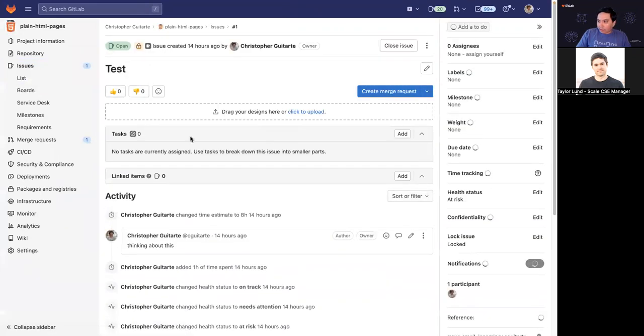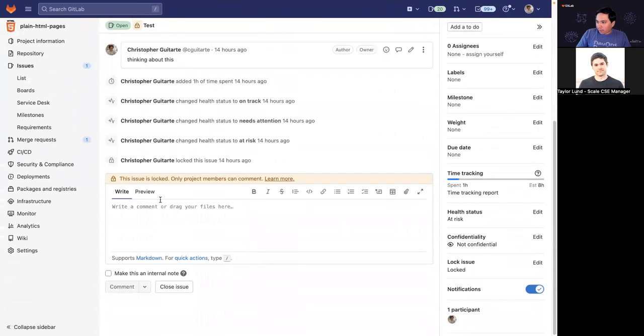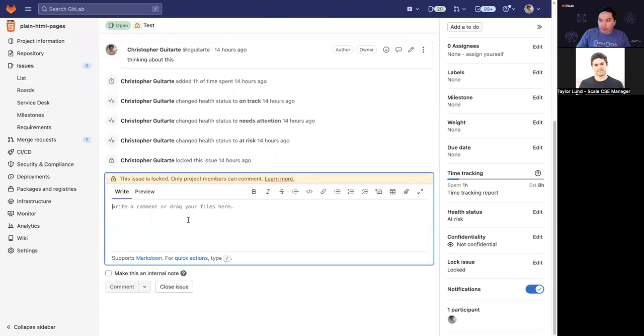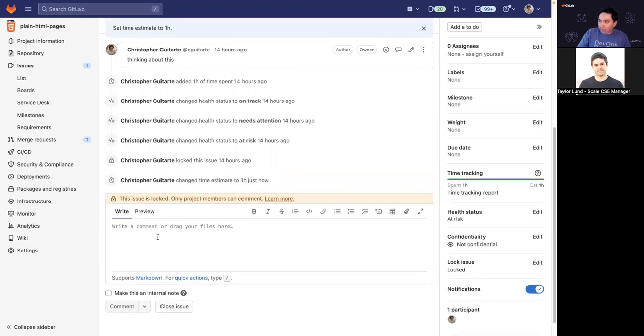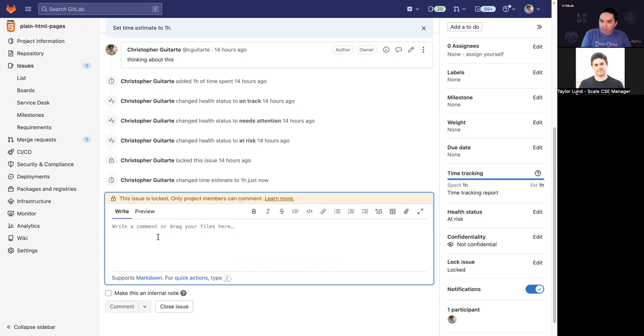And on this issue, you can go ahead and see comments from various team members. So if I were to write a comment here, you could collaborate by mentioning what work that you're doing. And as I mentioned with the time tracking, you can set an estimate for how long this issue would take. So you could set your estimate here for, say, 1 hour, hit comment, and that'll set the time estimate to 1 hour. And then as you work, you can mention other folks.